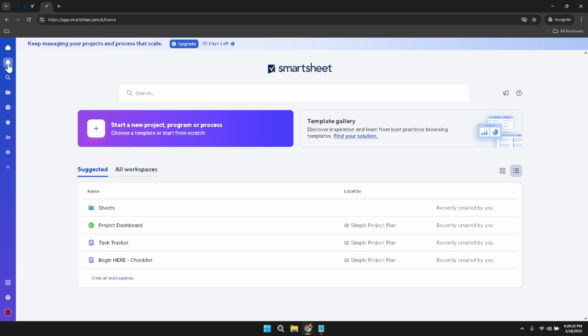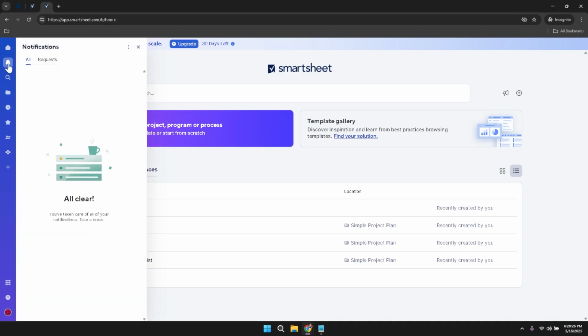By clicking on Notifications, you can access a dedicated space where all your alerts and updates are compiled. This is particularly useful for staying informed about any changes, comments, or requests that pertain to your projects. The Notification section is equipped with different tabs. In this area, you will see tabs named All and Requests. The All tab gathers every notification, ensuring that you do not overlook any important update, while the Requests tab is tailored to show specific requests that need your attention or action.